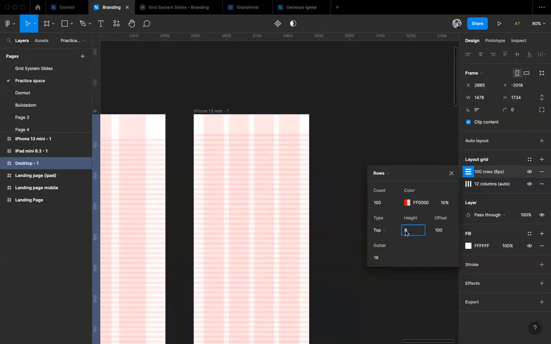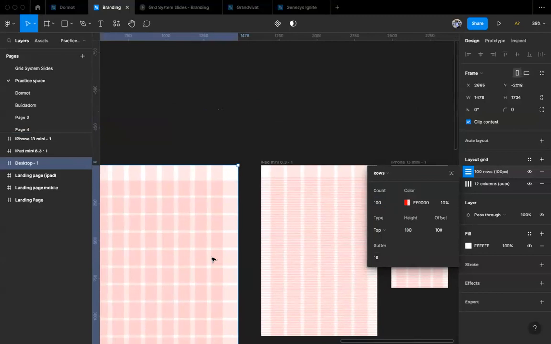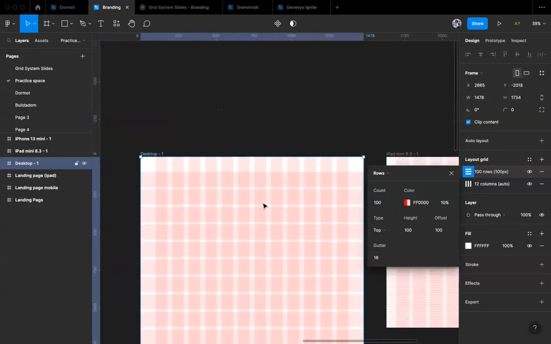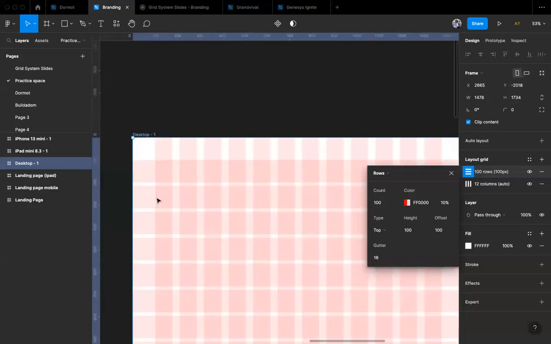Let's say I increase the height to 100. Okay, here, I can increase the height. See, it looks more like the example I used on my slide. So it depends on what you want to use it for. Like I said, the rows are not really that important, but it helps you with the placement.